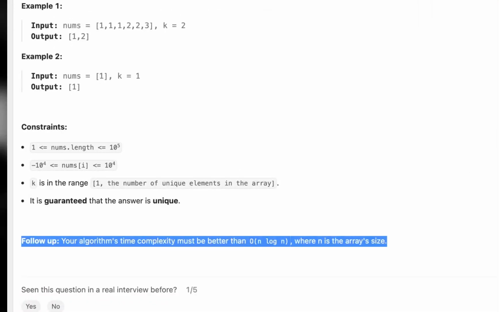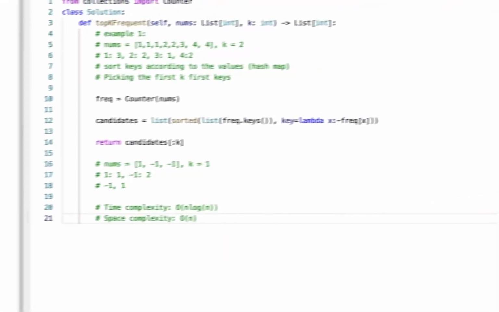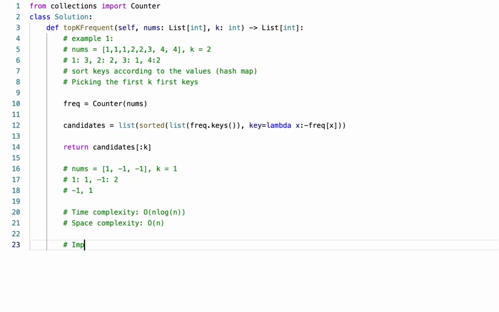So yeah. Now, if I think about this, we can see here that we have a follow-up question. Your algorithm's time complexity must be better than O n log n, where n is the array size. So how could we do this? So it just means that we should not sort it. So how to improve this? No sorting. That's the solution.